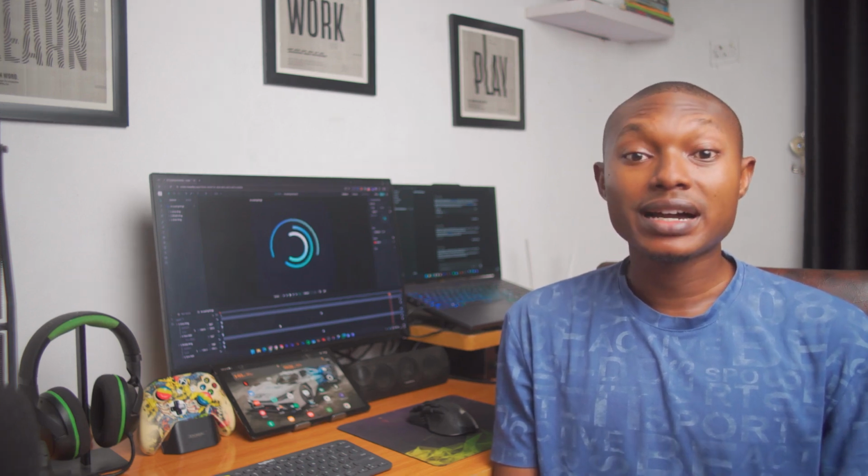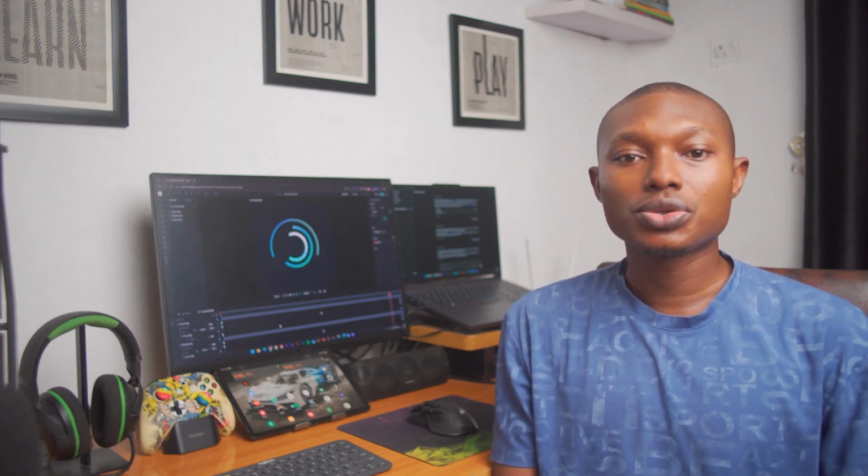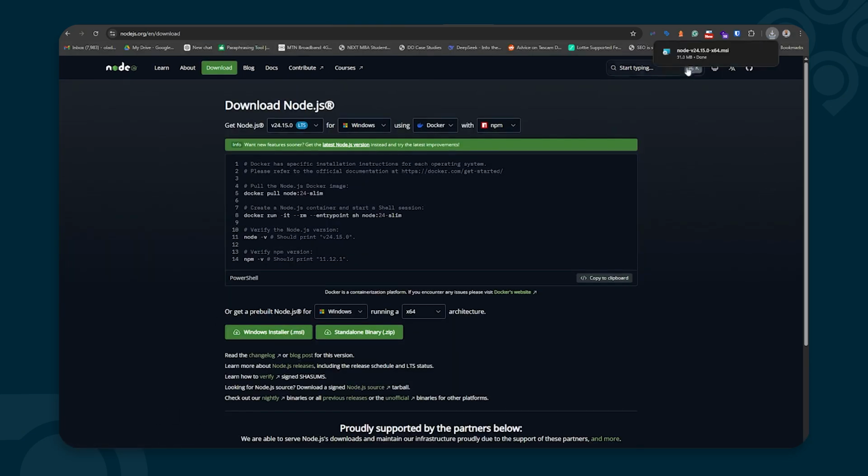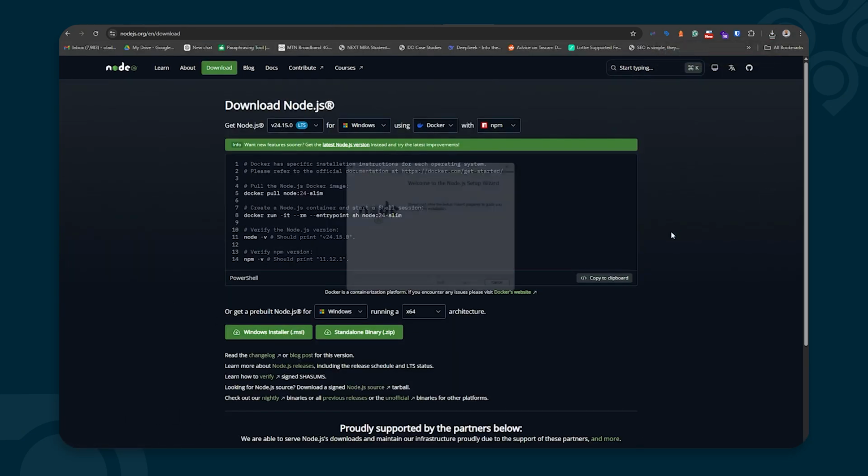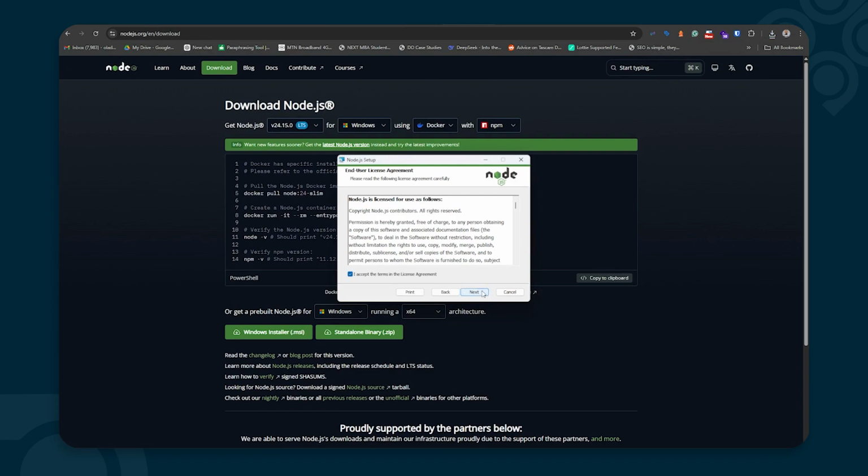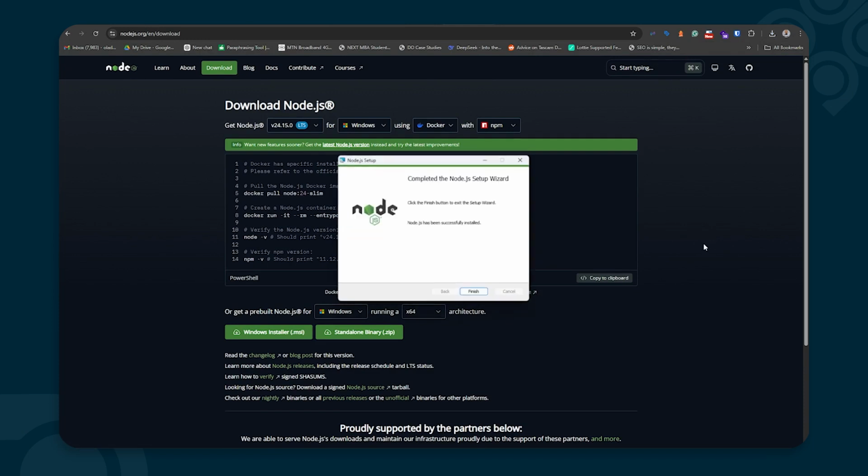I'll assume you already have Codex installed, so go to nodejs.org and download its installer. Open it and follow the default installation steps. I use Windows, so the steps may look slightly different on Mac or Linux.